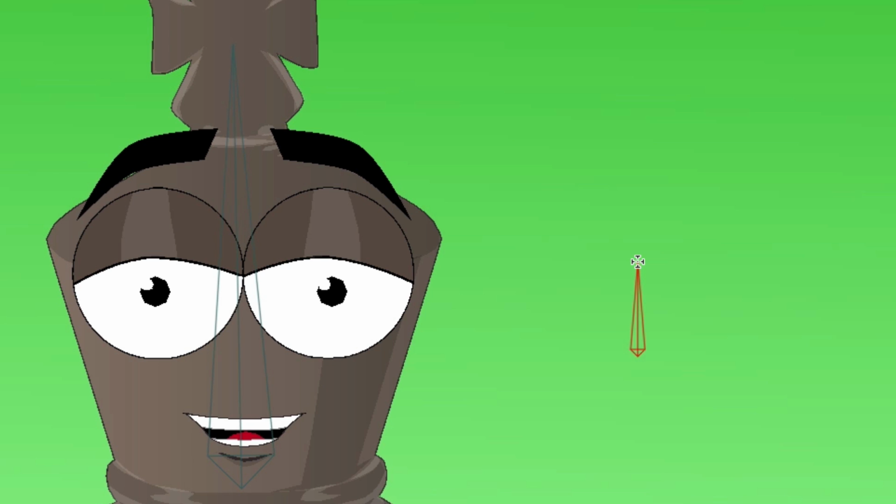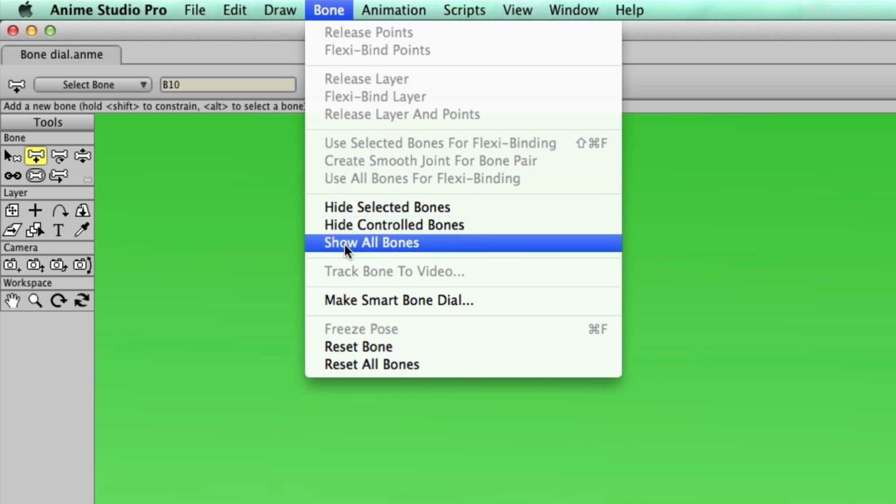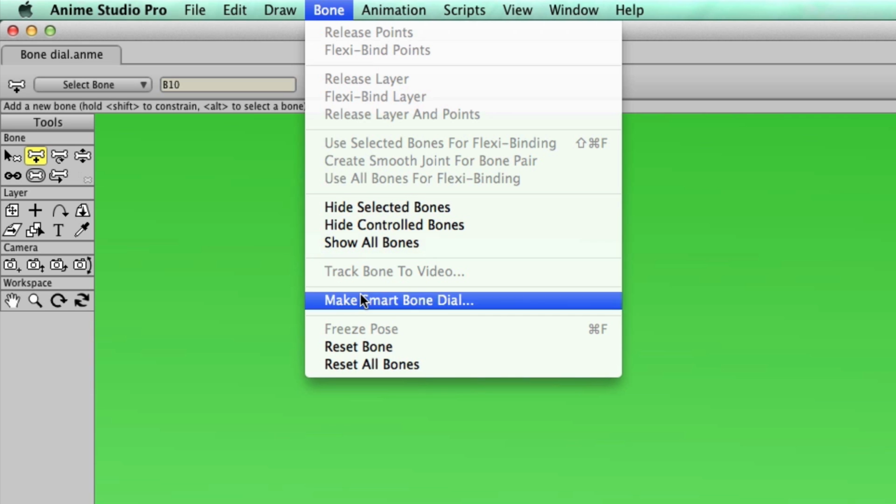Next, we will use the new Anime Studio 10 quick way to create a smart dial. In the past, there were a few steps to this, but now all we have to do is go up to Bone, Make Smart Bone Dial.